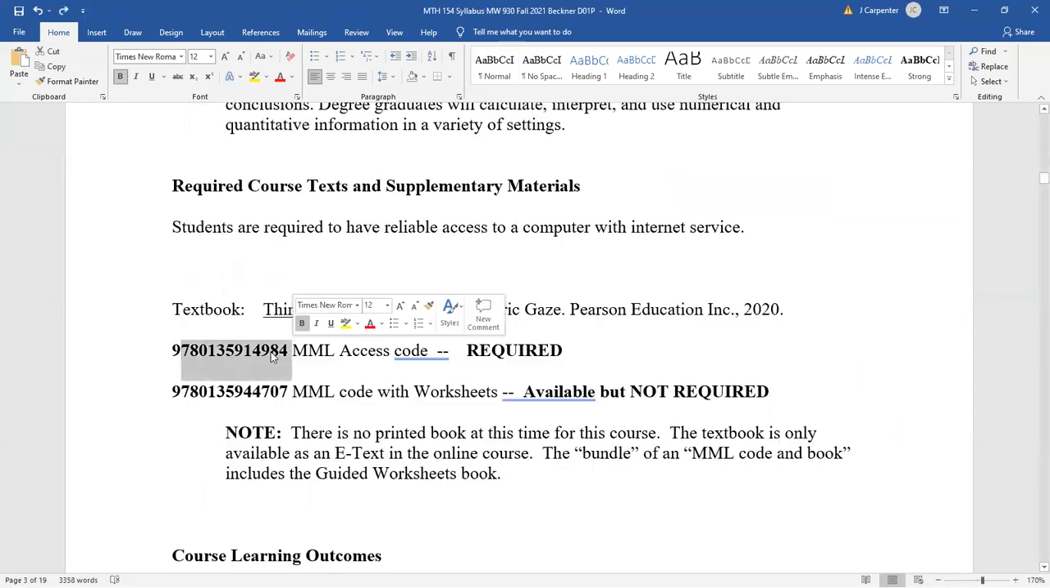So you have your ISBN numbers here. Again, this is one or the other. Do not buy both. You're going to hear me repeat myself a lot because, well, I have to. So again, this language right here is just confusing. Buy one or the other.